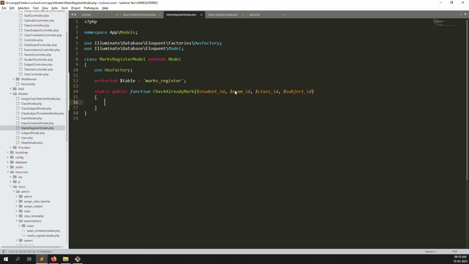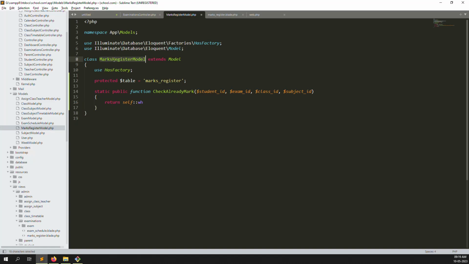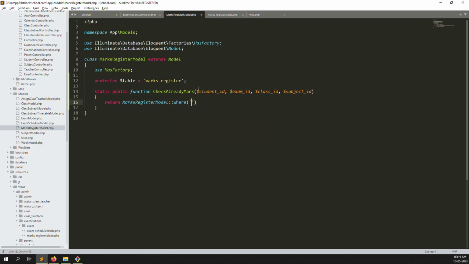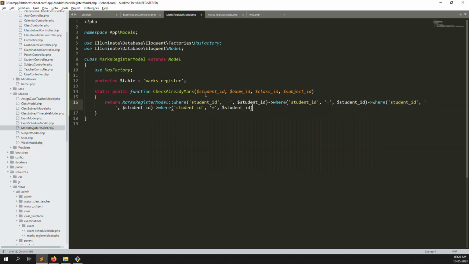Now here I can make a return self. Self means this controller, this model class name. So if you want to use it like this, it also works. Let's use self, where student id is equal to dollar student id. So let's copy and put it here, because it is for the first time there, so I am putting it for the first time.